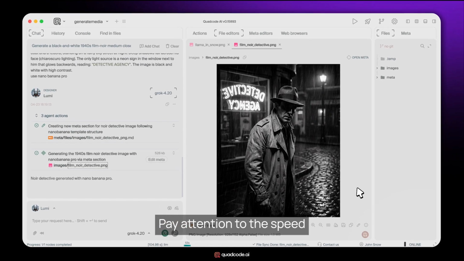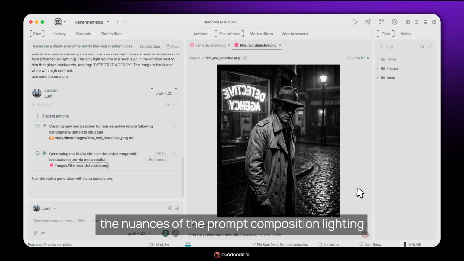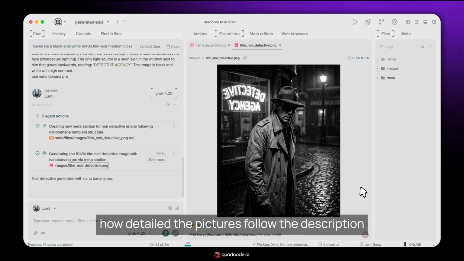Pay attention to the speed. Generation takes literally seconds and, more importantly, accuracy. The model understands the nuances of the prompt, composition, lighting, and the mood of the frame. You can judge for yourself how detailed the pictures follow the description.